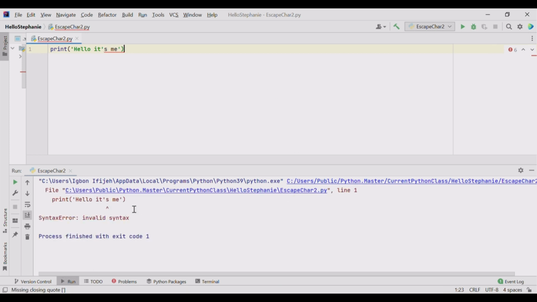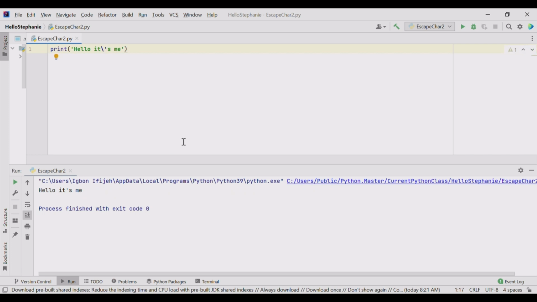Now you see there's an error. In order for that quote to show, you have to make use of that tab, which is why we always use a backslash. So this is it. There's really nothing difficult about this.